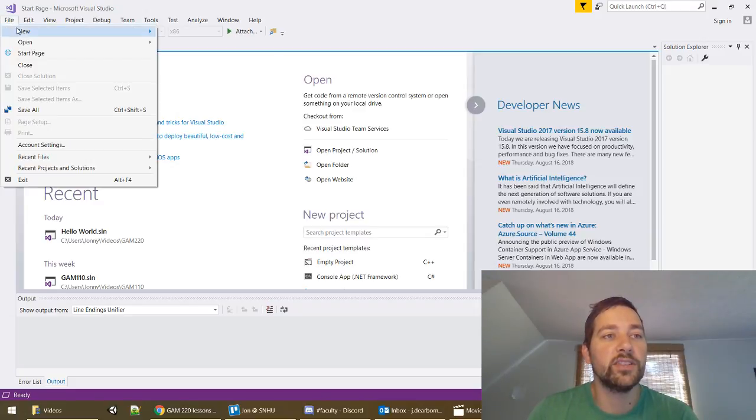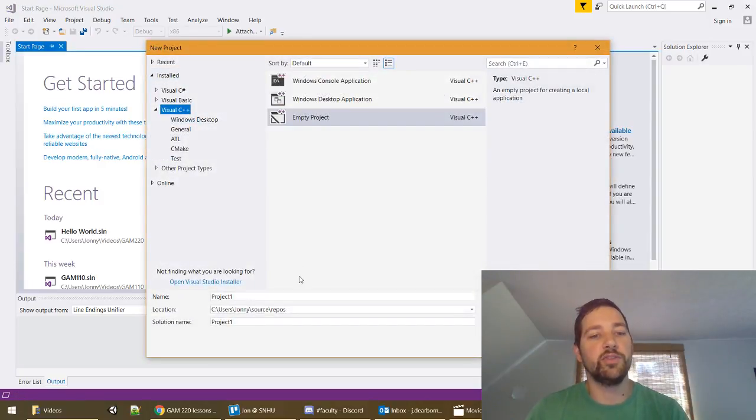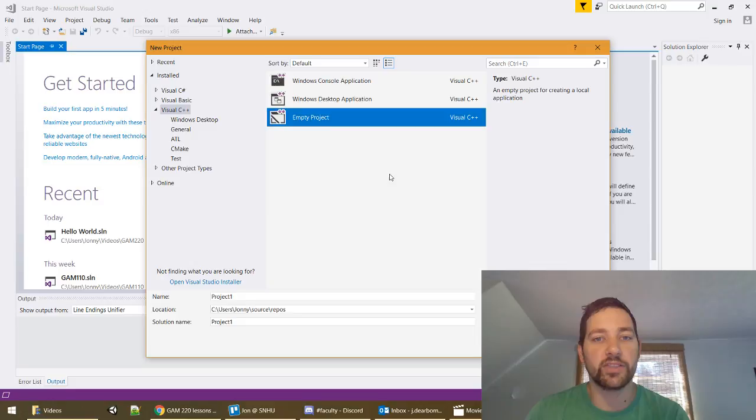Go to File, New Project, and this is going to make both a new project and a new solution at the same time. I'm going to Visual C++, and I'm choosing an empty project. If you chose one of these Windows applications, it's going to give you a bunch of extra junk that really we don't need to start off with, and some of it is painful to remove.